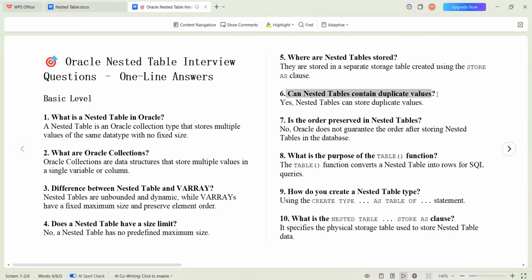Can a nested table contain duplicate values? Yes, nested tables can store duplicate values. Is order preserved in nested tables? No, Oracle does not guarantee the order after storing a nested table in the database. What is the purpose of the TABLE function? The TABLE function converts the nested table into rows for SQL queries.